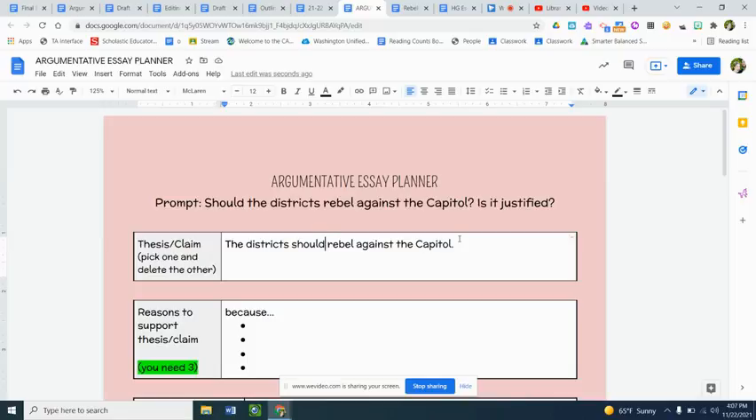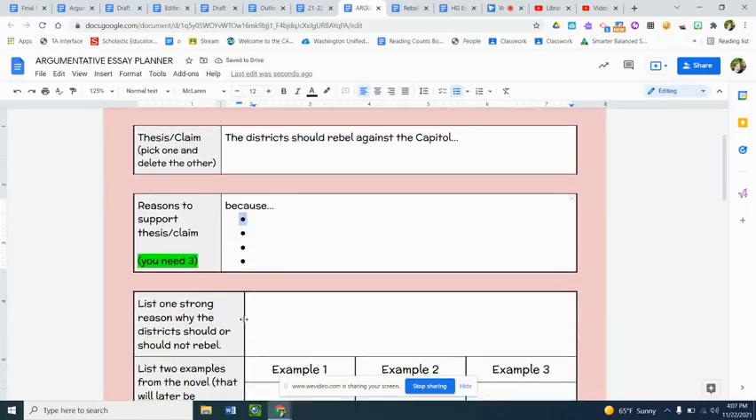But we can't just say that they want to rebel against the capital. We have to give reasons why. Because you're going to have to come up with 3 reasons why they should or should not rebel against the capital. So if you're thinking to yourself right now, what did the capital do to the districts that justifies rebellion? I'm going to guess that the vast majority of you are thinking Hunger Games, right? The games themselves are justification for rebellion.